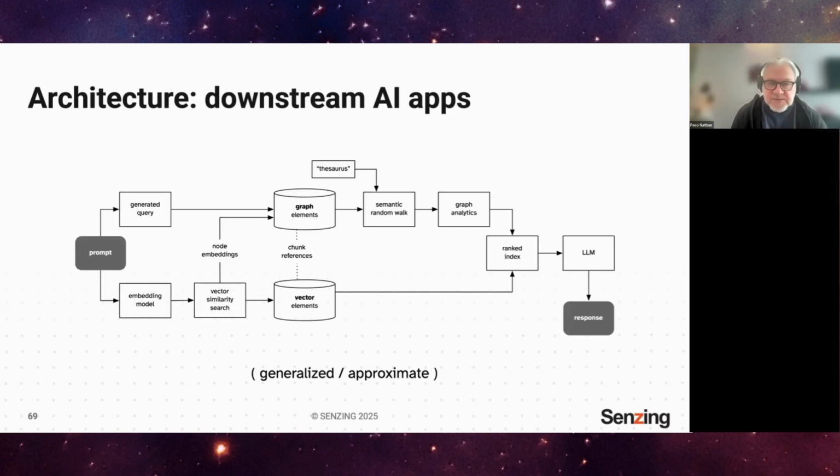And now the game is to be able to work back and forth between the vector elements and the graph elements that are connected together. Perhaps you might want to do expansions or semantic random walks to juice this up. And then run some type of graph algorithms at the end, as I was showing before. But at the end of the day, you're going to come out with a ranked index of chunks that are basically the fuel that you provide for the LLM to summarize.